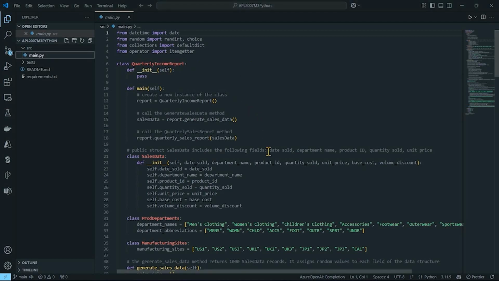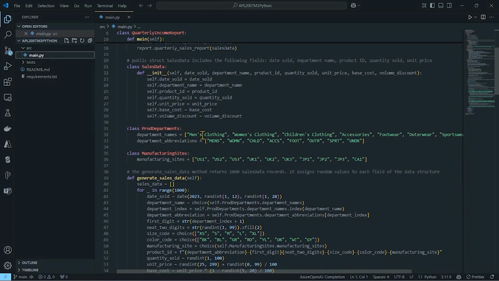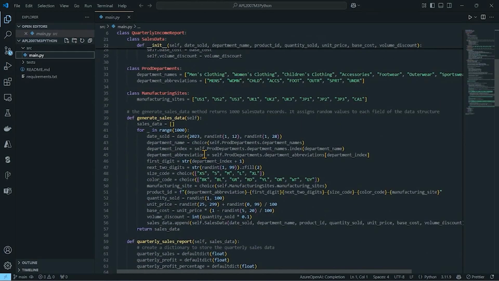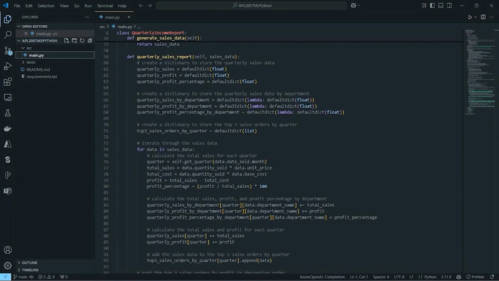We have the definition of our parameters. We have all the different methods. We have the product departments, manufacturing sites. We define where to generate like the random sales data. We got some reporting and so on and so on.